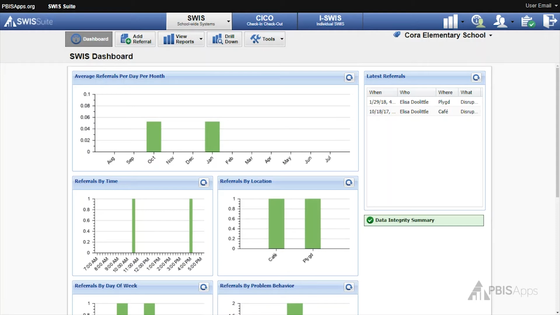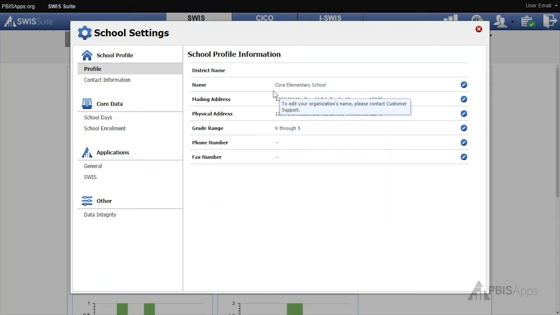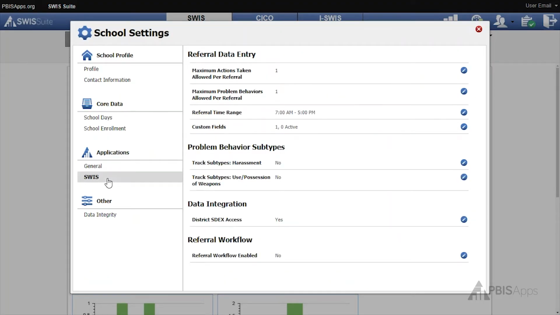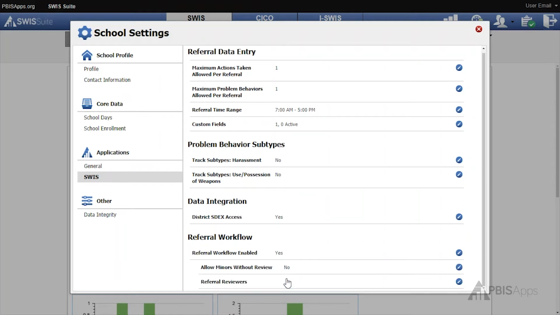So let's jump in. Workflows come standard as part of every Swiss account, but it's a setting you have to enable. It's disabled by default. So to enable it, we'll head to Tools and then up to School Settings. It's a Swiss setting, of course, so let's click that. Referral Workflows is the last setting all the way down here, so we'll enable it. Click anywhere in the row and select Yes from this menu, and then save.